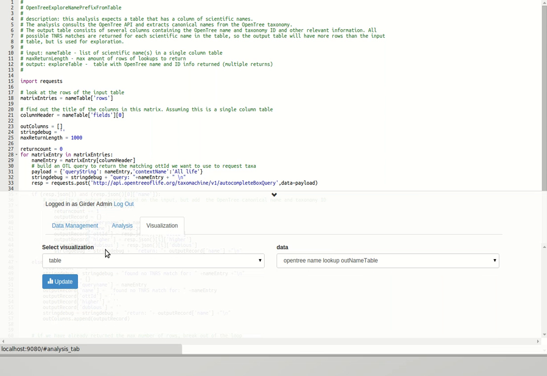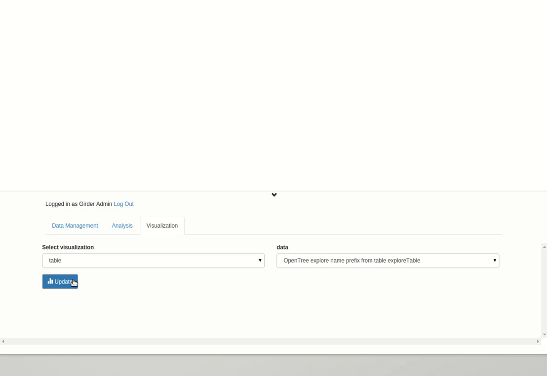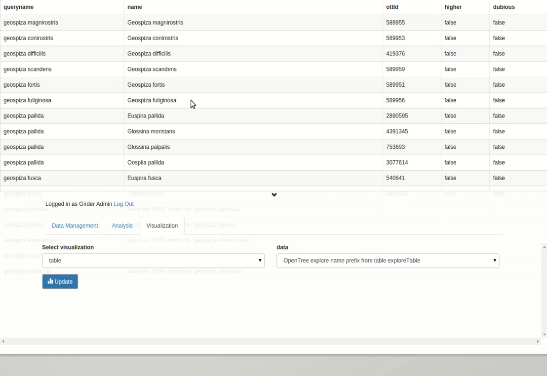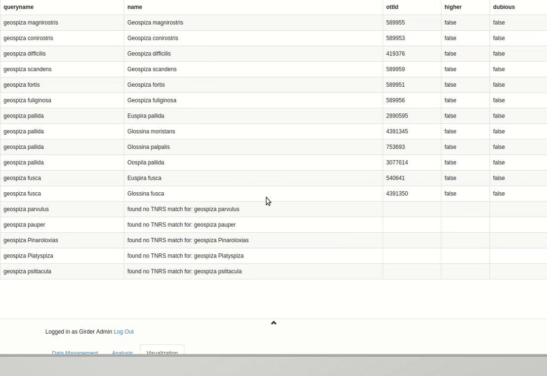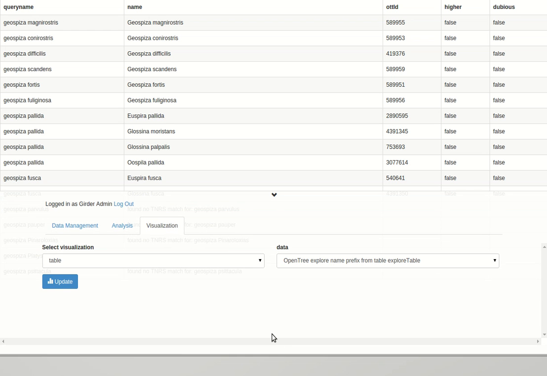So here we'll take a look at the output that came back from that explore. We passed a character matrix to it and got back a number of completions. So there was some here that we didn't find. And so this is a way that you can explore the TNRS really without any programming. You can type in some names, get a name table, and explore.